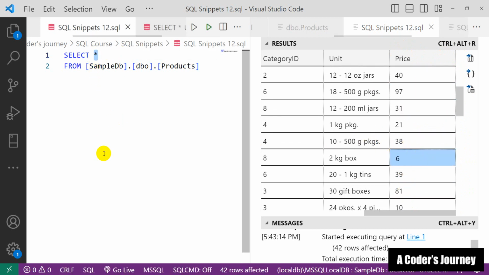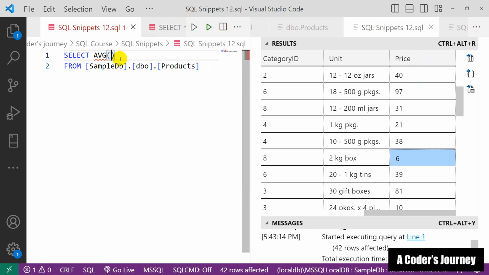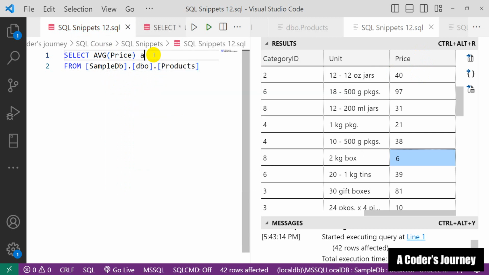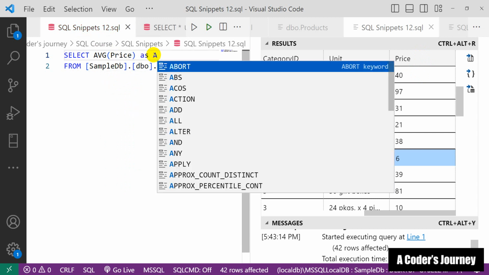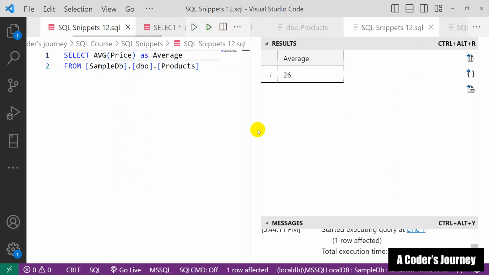Now I want to produce an average of the values which are here in the price field. In order to do that, I can use the average aggregate function. I can say AVG. So calculate the average of price and then return it as average. I'm going to run this, and in the output, I see the average.